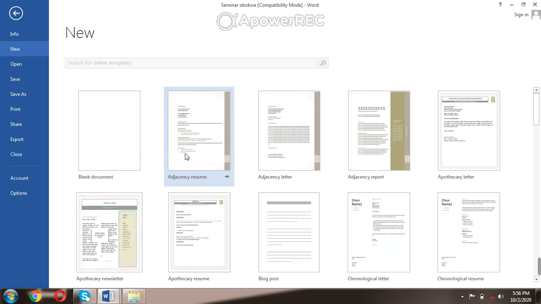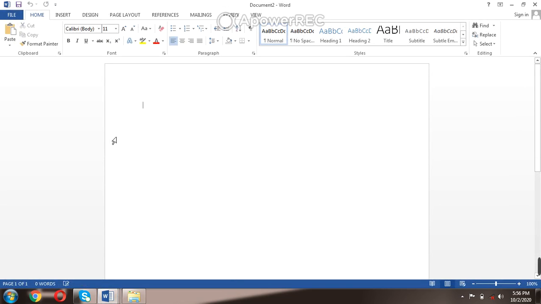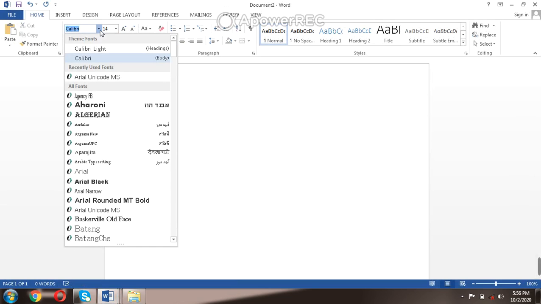There are others here, but we are in need of a new document. You click New Document, and you have a new document. Now you can start up. Always first, font: apply the ones that you need.